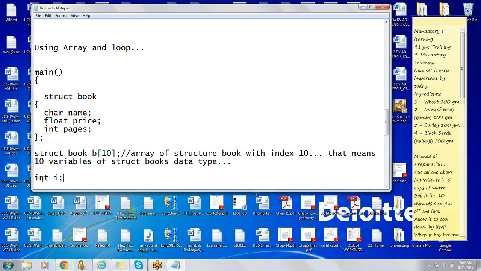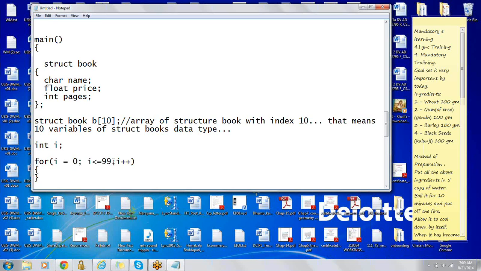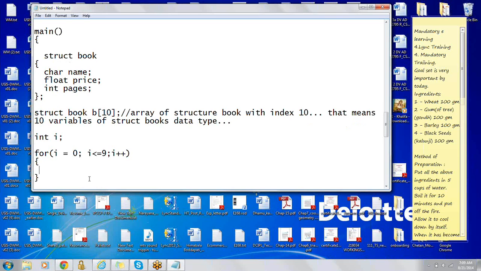So I'm using an integer i for the loop. Then for i equals 0, i less than or equal to 99, then i plus plus. Oh, sorry, not 99. I'm using 10, less than or equal to... Both are the same thing. Either I can write i is less than 10 or i is less than or equal to 9. It will execute 10 times.